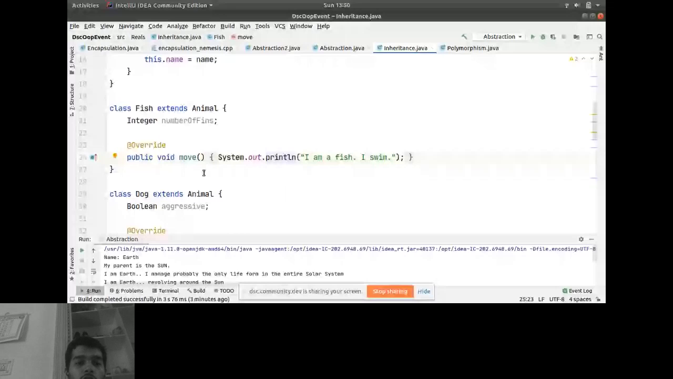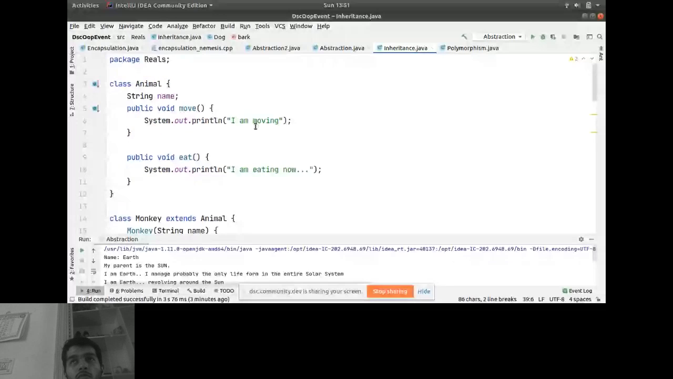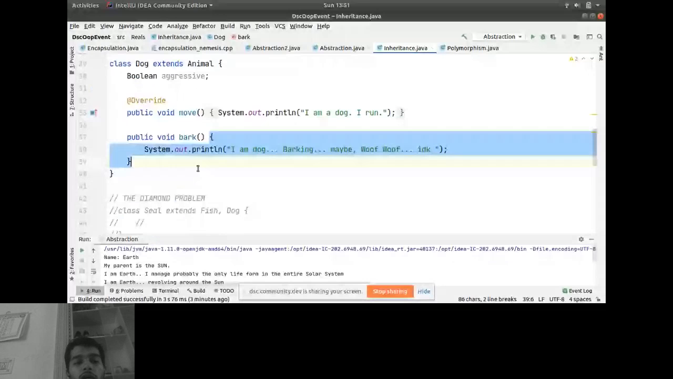And finally, for the dog class, as you can see, it has a boolean called aggressive, but it also has a move method which says I'm a dog, I run. And you can see one important thing is that I have a new function called bark. Right? It wasn't there in the parent class animal. Okay, it had only move and eat, but now in the dog class there is this new method called bark.